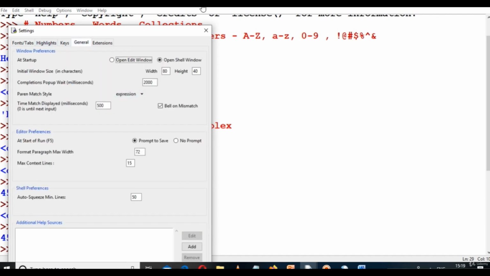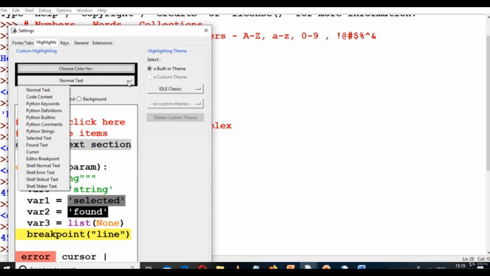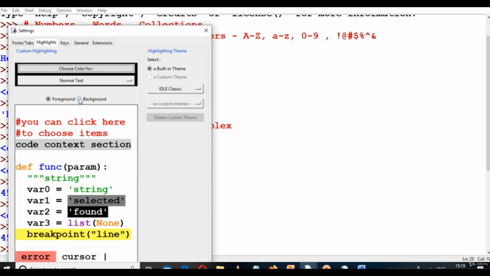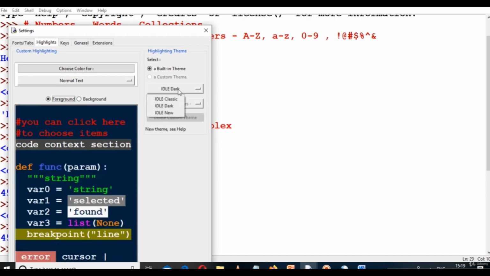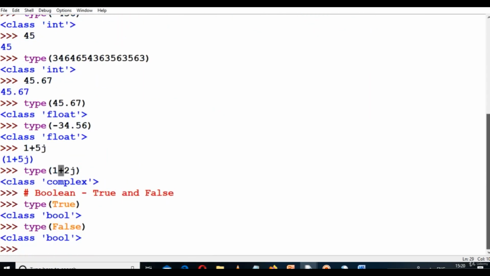So go to this Highlights tab here, and here you can see you have normal text, code context, and various things. You can choose the background, you can choose the foreground, and you can change this color theme. You can change to IDLE Classic, IDLE Dark, so IDLE will become dark for you, and there are some new versions also. But we are sticking to the basic IDLE with a white background and this color scheme. Every output is in this blue color.